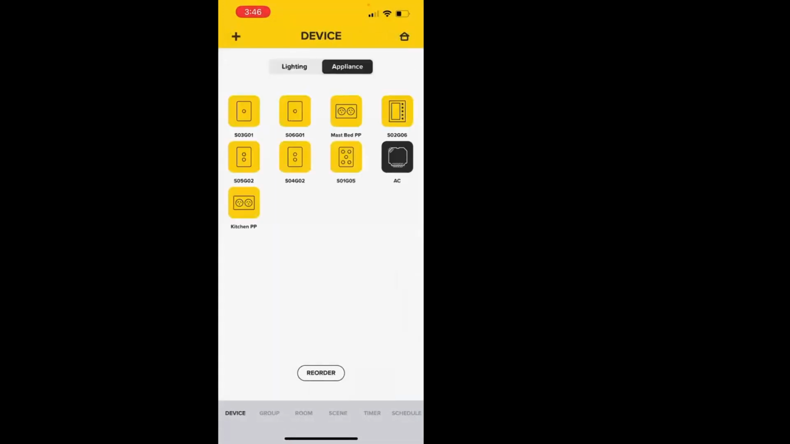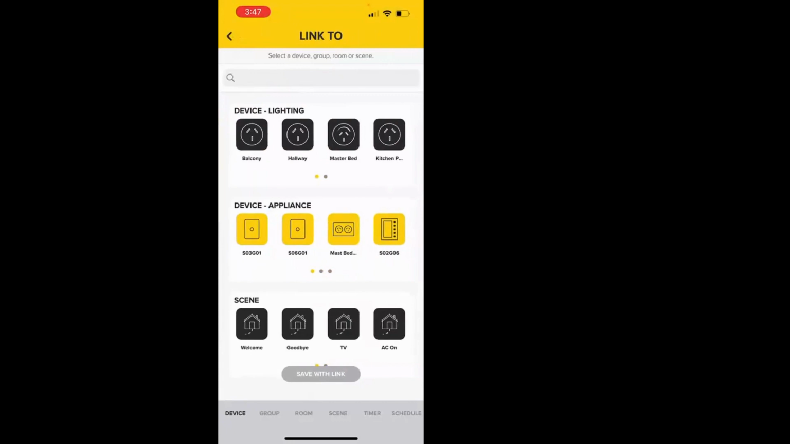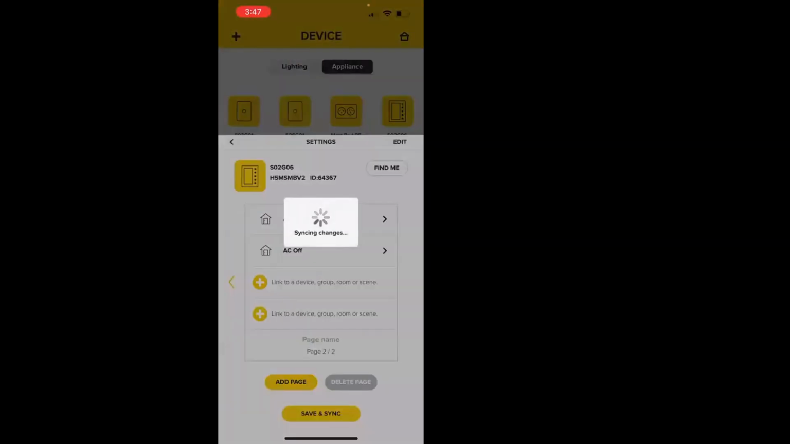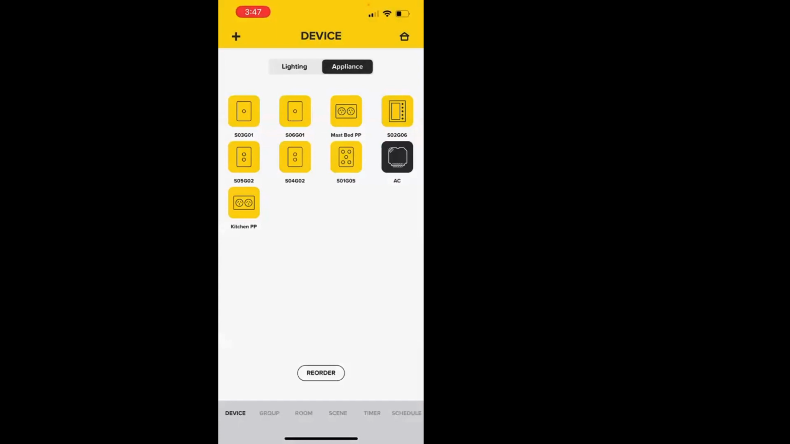So now if I come back to the device section, a long press on the multi-view, I need a second page now according to the design. Then I can click on the first button there, and then I can select for it to be AC on. And then I can also swipe right and select AC off. And then I click Save and Sync. And so that's pretty much it for that.